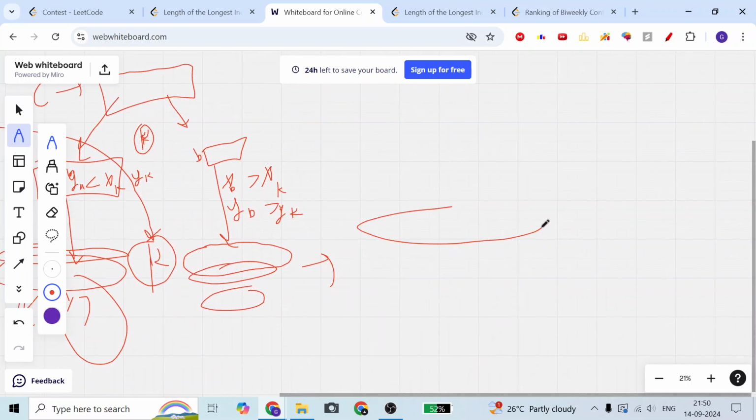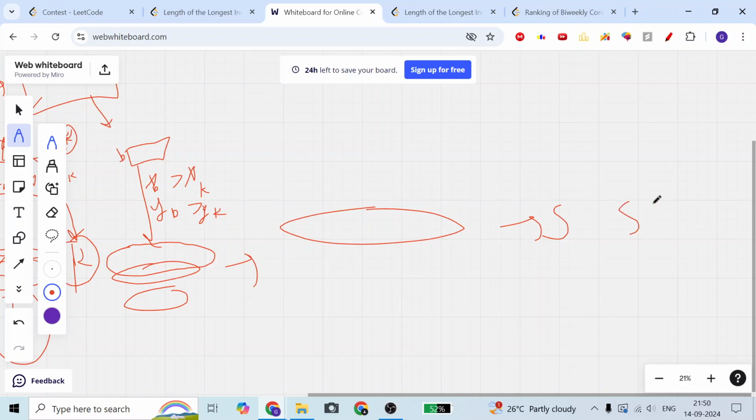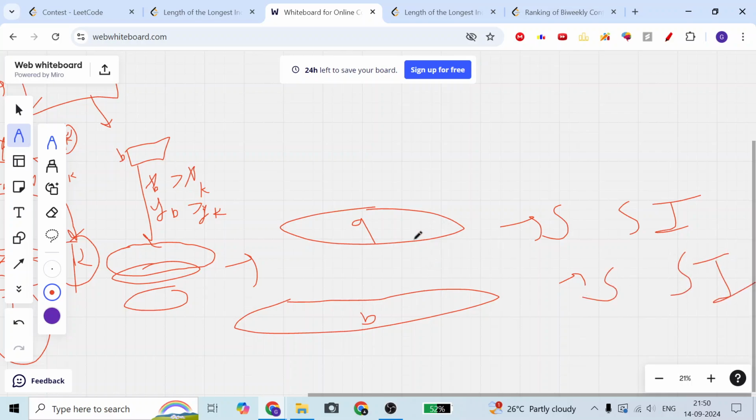Now in array A, I need to find a subset that is strictly increasing. This is my A. In B, I also need to find a subset that is strictly increasing. So basically my problem is now reduced to this. I have a vector of coordinates. I need to find a strictly increasing coordinate subset. Okay, basically this.